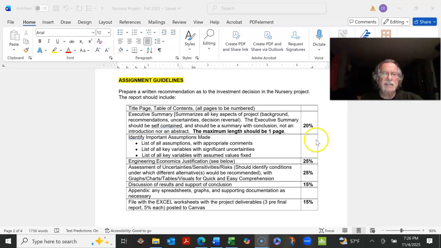Now, I'm highlighting this in bold, and I'm going to say it in the video. It should be 1 page long. If it's longer than 1 page, you're going to get a maximum of 10 out of 20 points on this. Executive summaries need to be 1 page long, not small type, not tiny spacing. You need to put all the key components into something that's concise and easy to follow with all of the information in it.